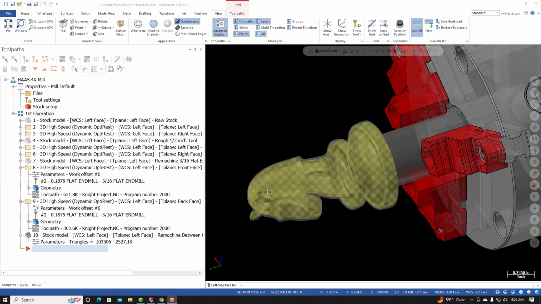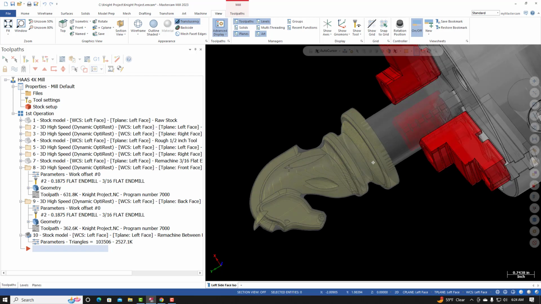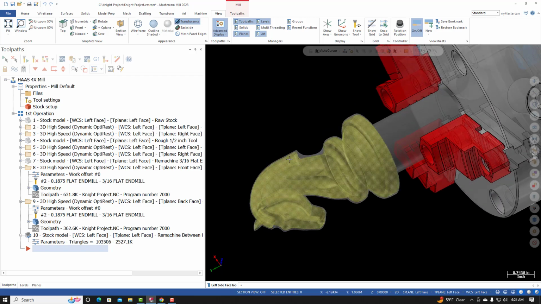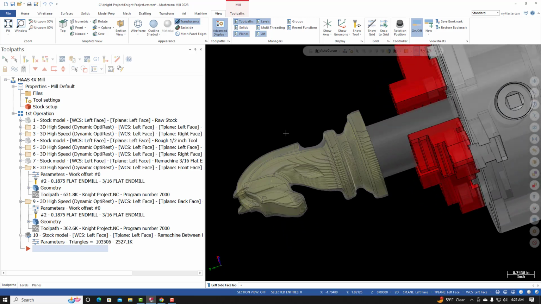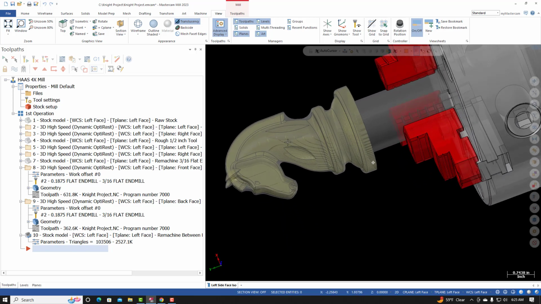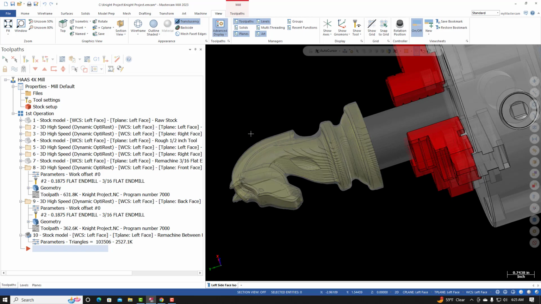Now that I've removed the majority of the material from the knight part, I'm going to create or program what I refer to as a semi-finishing toolpath. I'm going to use a 1/4 inch ball end mill, and I'm going to machine the entire part, intentionally leaving 5 thousandths or 0.005 inches on all surfaces of the part.